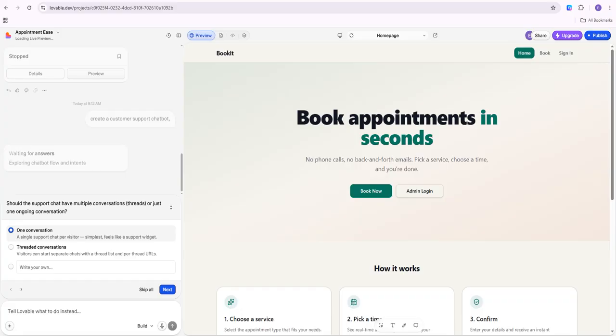And that's it. You've successfully learned how to add a chatbot to your Lovable app.